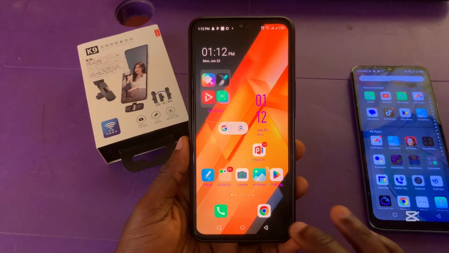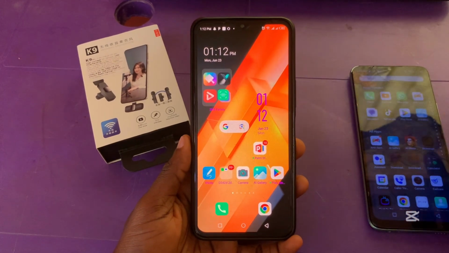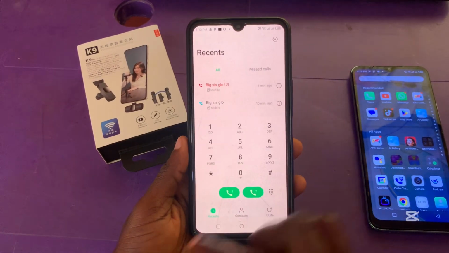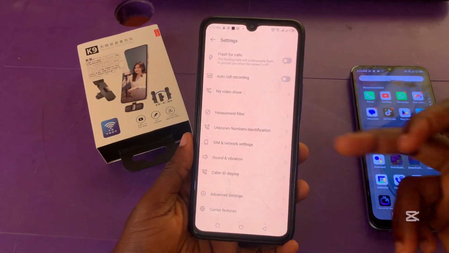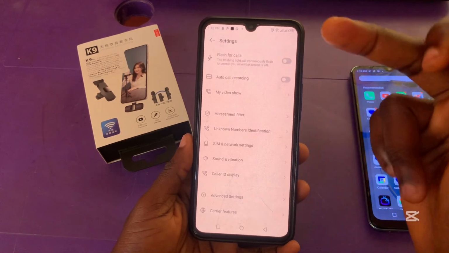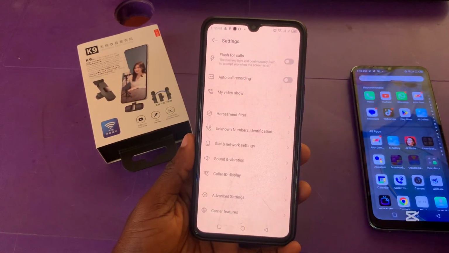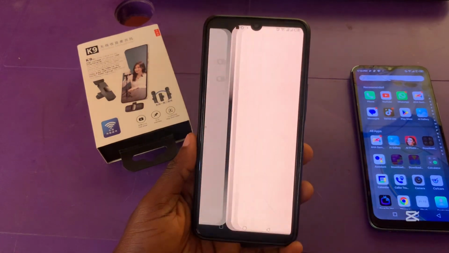Now guys, how do you use video for incoming calls on your Android phone? It's very simple. All you need to do is come to your phone app. From here, guys, come to these settings. Click on that settings, guys. You can see under these settings we have a lot of options. We have flash for calls, auto call recording, then my video show. You can just go ahead and click on my video show.